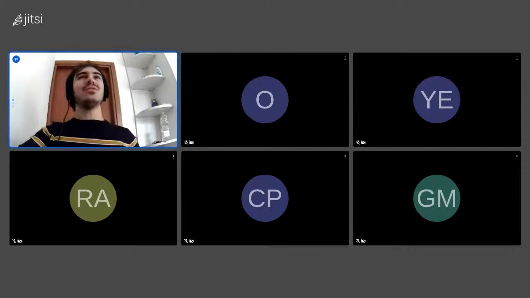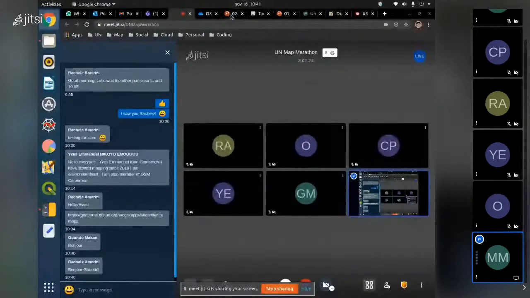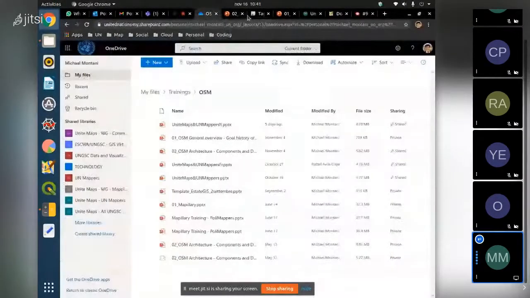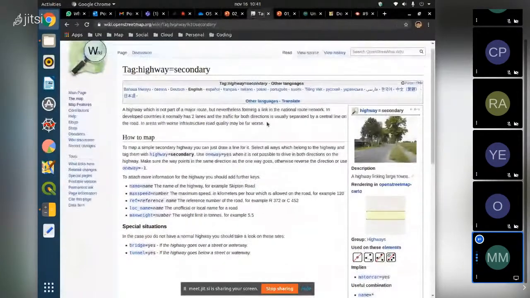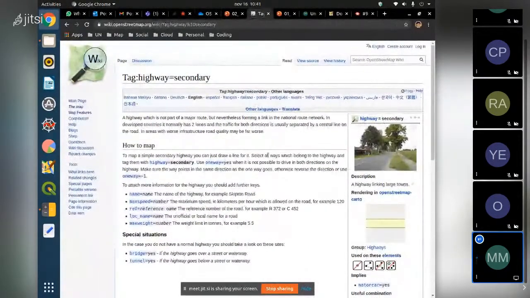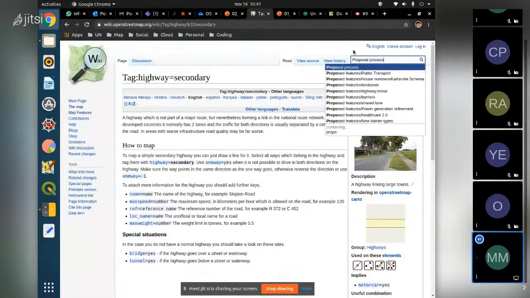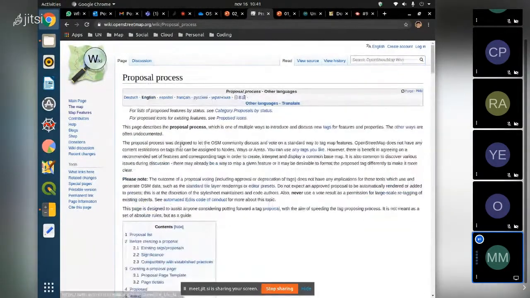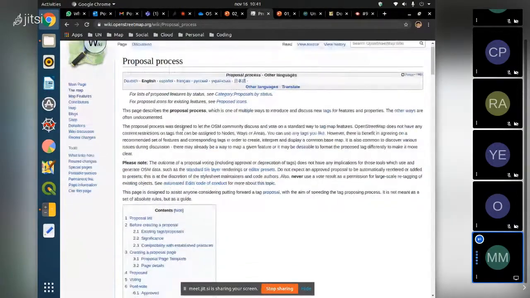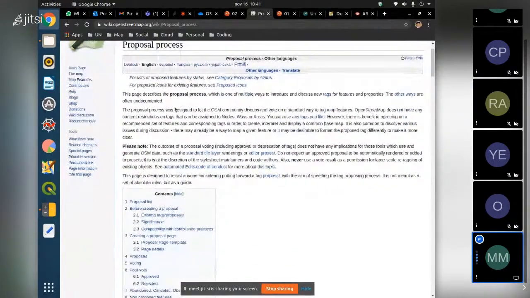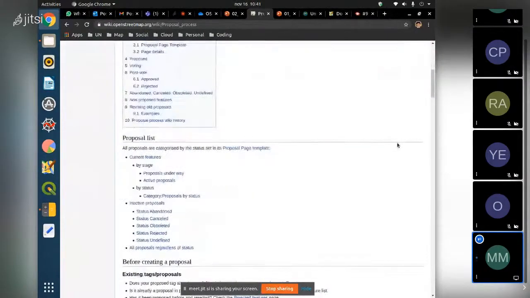Okay, so let me share again the screen. Here. The process is basically, as I said, you have to get in touch with the community. So we can go to the wiki. In the wiki, you can search for the proposal process. In this wiki page called the proposal process, you see all the process to create a tag.